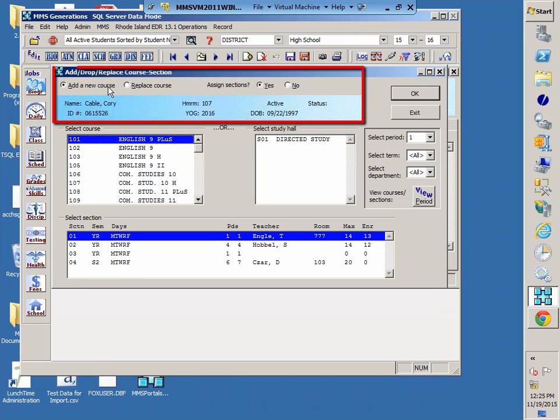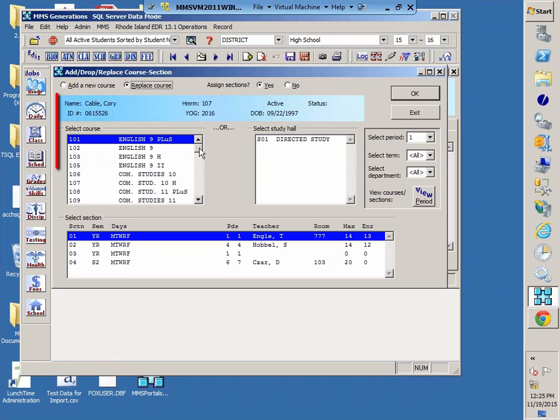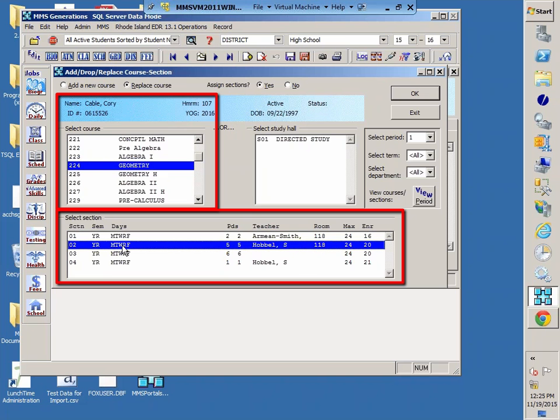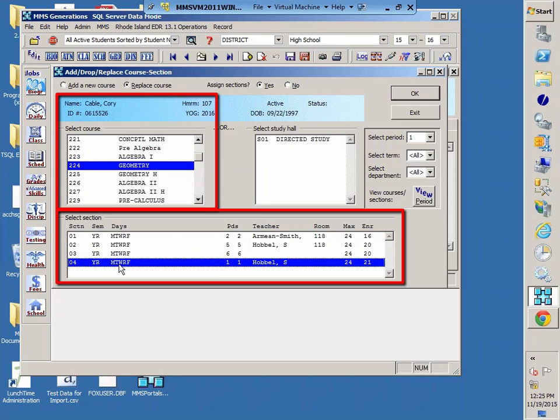I'm going to change Add a New Course to Replace Course. I'm going to scroll down to my course number, course 224, my geometry. He is currently in section 2, which meets period 5, and I need to change him to section 4 that meets period 1.